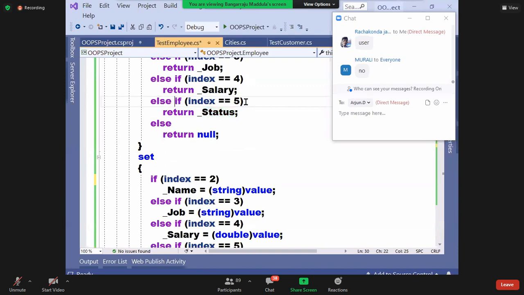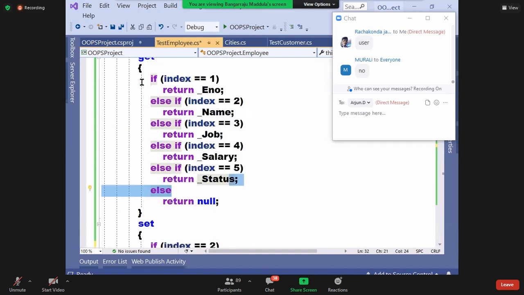Means without writing if here, can't I write else return status? No. What is the problem? If you write else return status, tomorrow if I say EMP of 10, EMP of 10 is not there, but still status will come. That's why I'm telling you, be careful. We have array bound checking for arrays. In the arrays classes you learned, you cannot go beyond the size. So that's why fix it.